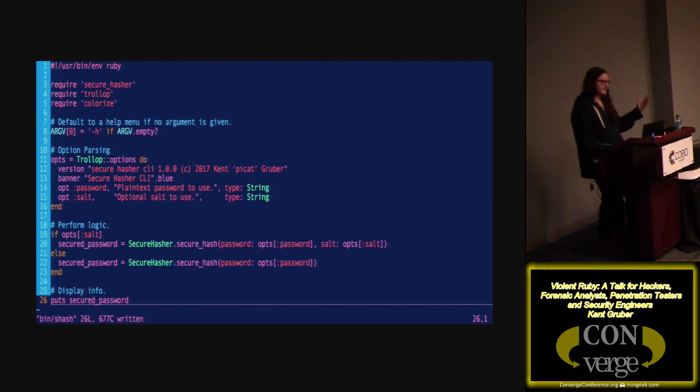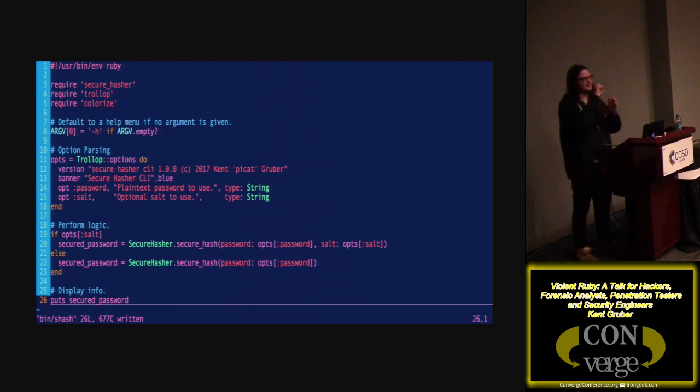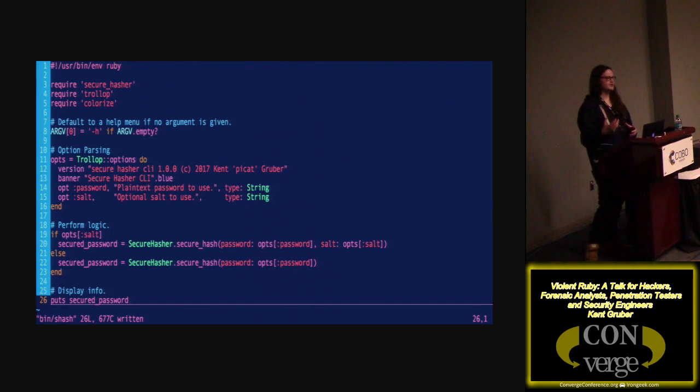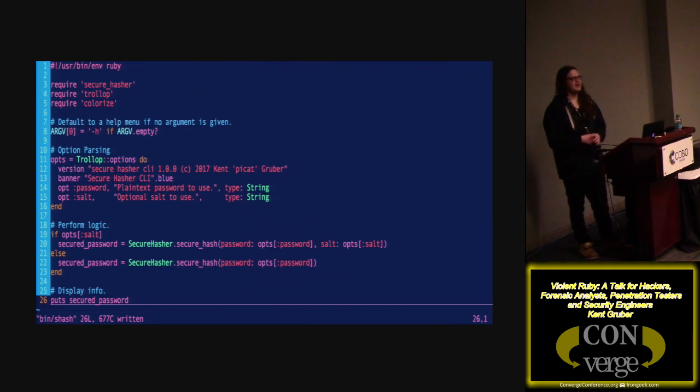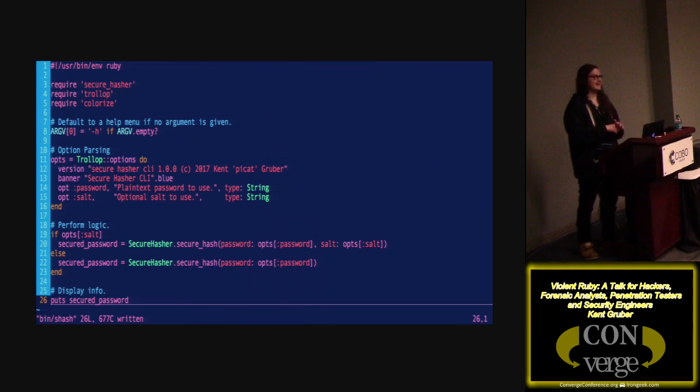So options, and then I have a version because I wanted to, a banner because I wanted to. Those are totally optional. And then opt password and opt salt. These are behind these little colon password, colon salt things. Whenever there's a little colon and then whatever, it's basically a symbol. In Ruby, there's this thing called a symbol, which can represent this namespace. And so you can do interesting things with that in terms of wrapping that behind, let's say, an idea or a command line flag in this case. It's really cool.